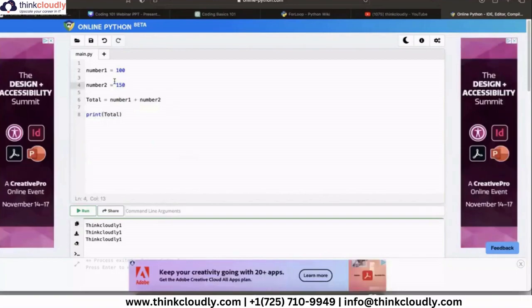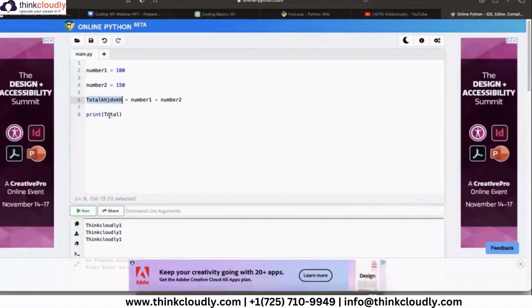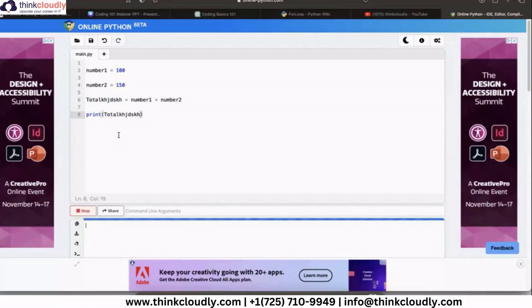So what's happening over here? First, I'm storing a data that is 100 in the variable number 1. Then I'm storing 150 in number 2. And then I'm doing a total over here. I can keep any name for this variable. I'm keeping a very understandable name to make sure that people understand, but you can keep any name over here. I can keep anything, but I have to use the same name when I want to print it. So if I do that, it will give me the value.